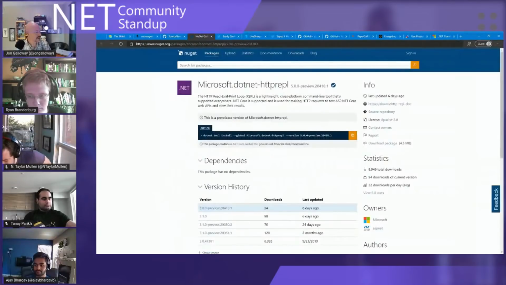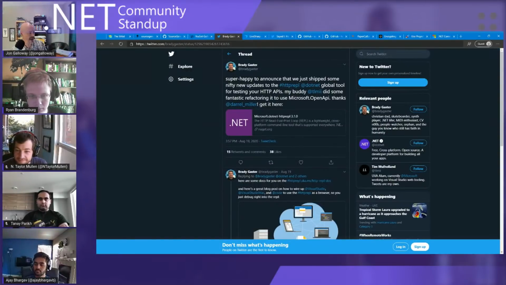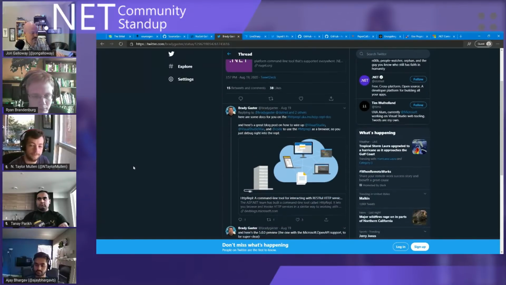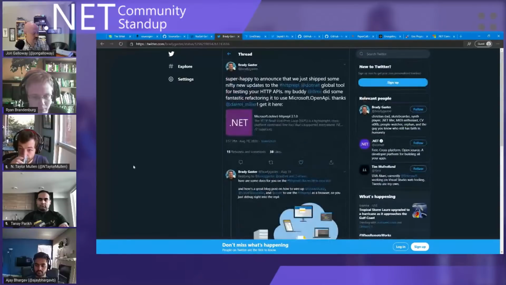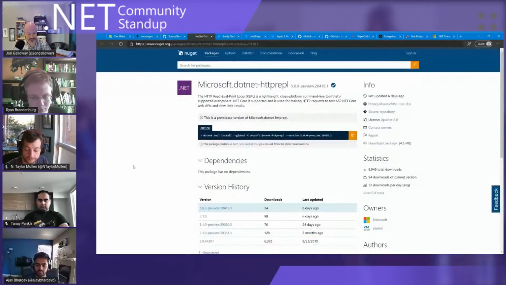There we go. All right, this is neat. A new release of .NET HTTP REPL. This is 5.0 preview. The reason that I think this release is neat is because Brady Gaster tweeted that there's OpenAPI support in this. The 5.0 version specifically includes support for OpenAPI as well. That is neat. This whole HTTP REPL thing has been around for a bit. You can integrate it as a tool.